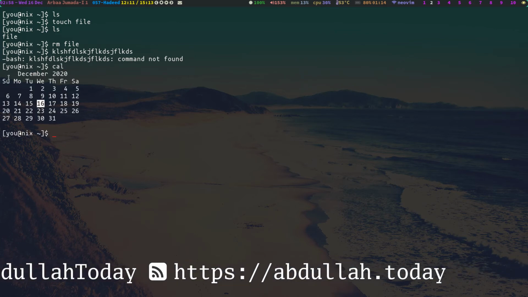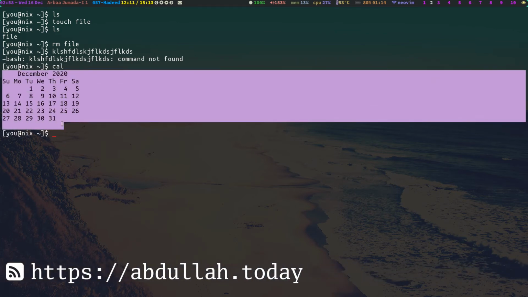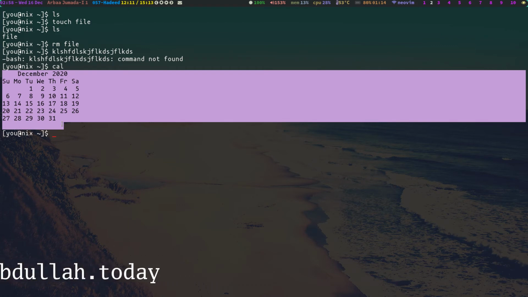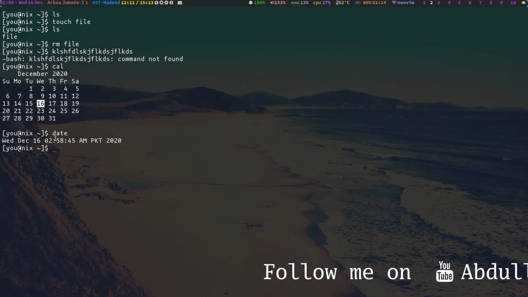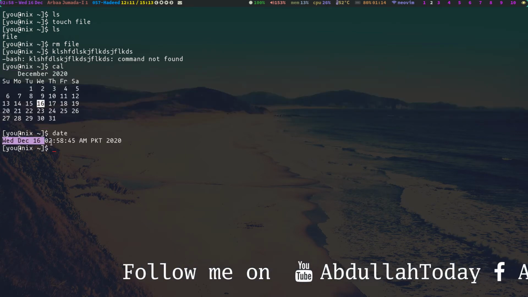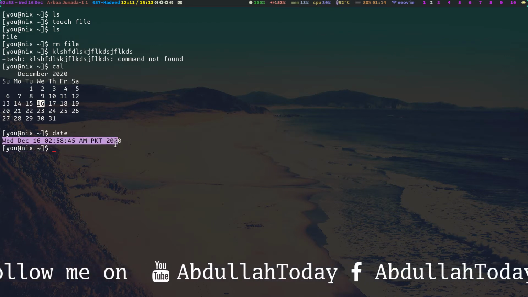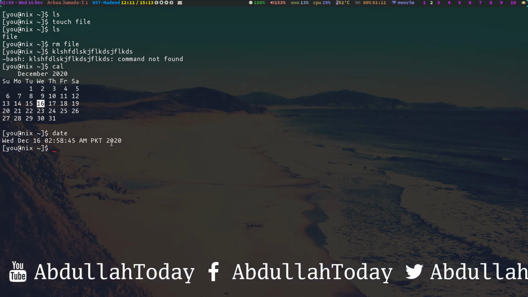Let's give it some other commands. The cal command gives us a calendar, and the date command gave us the date and time.